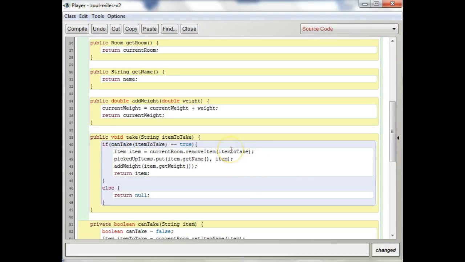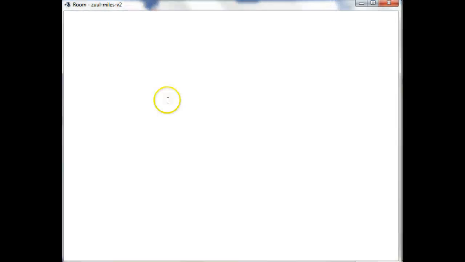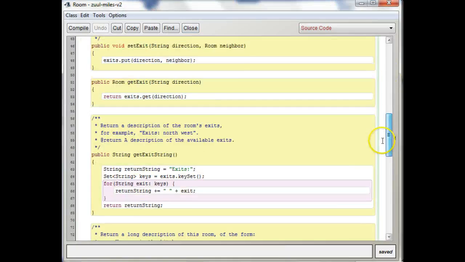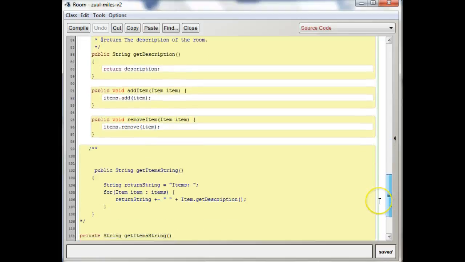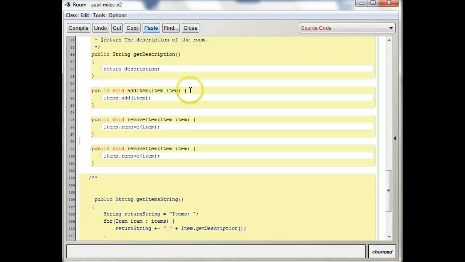So yeah, I think this is what we want actually. If you go into your current room, I think what we want here is to be able to say remove item with a string. And actually I'm just going to make a copy with string and item name.